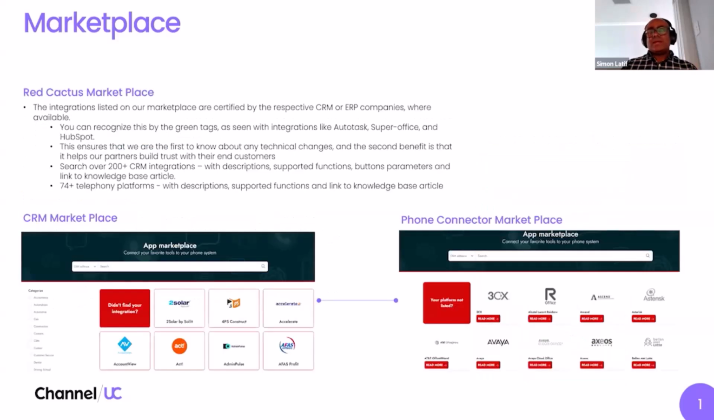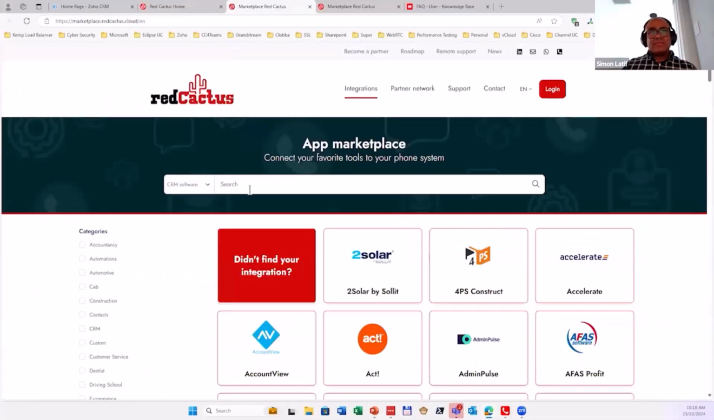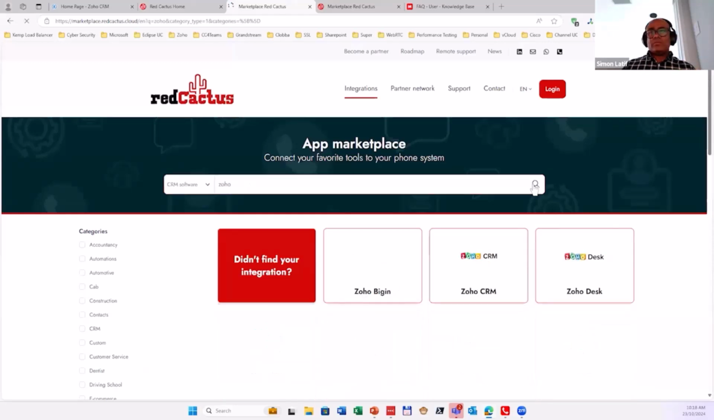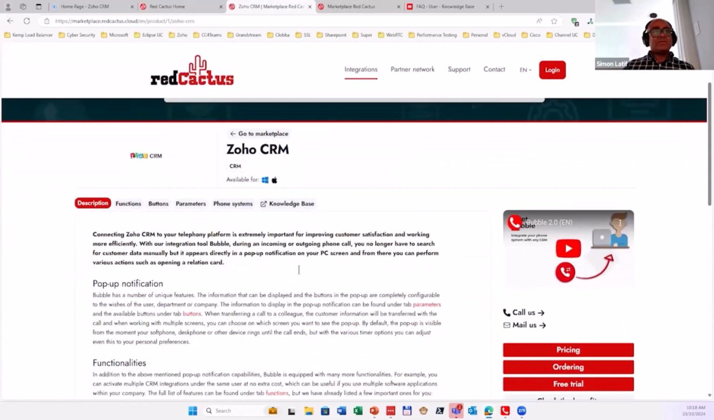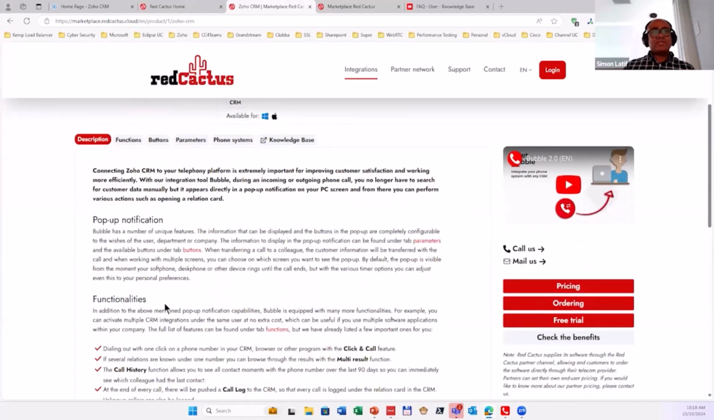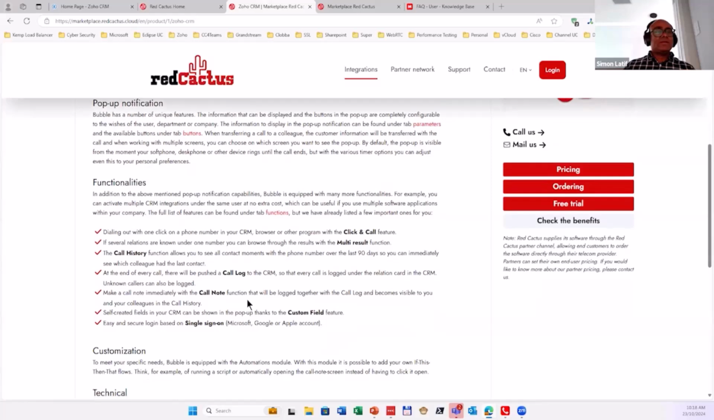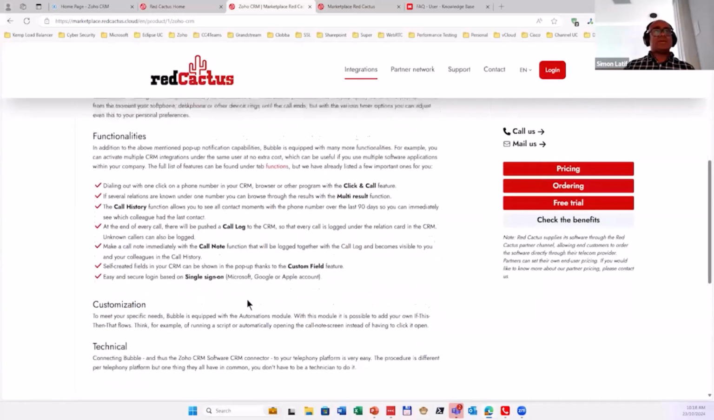Red Cactus has a marketplace, one for phone connectors and one for CRMs. This is where you can go and find the CRM. It has a description, its functions, its button parameters, and a link to a knowledge base article on how to set it up. Likewise, the same for the phone connector. In the CRM marketplace, let's say you look at Zoho, for example. We press search, we look at Zoho CRM, and here it gives you a description of the integration, a bit about the pop-up notification, the functionalities that are available, customization, and some of the technical data.